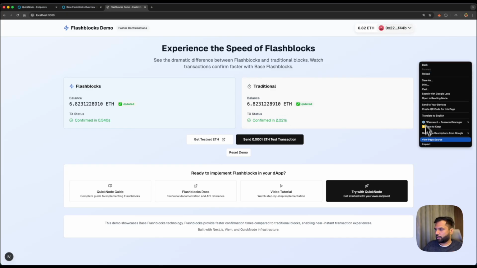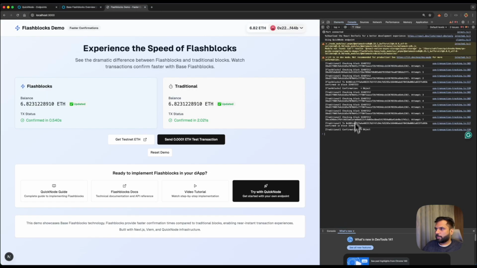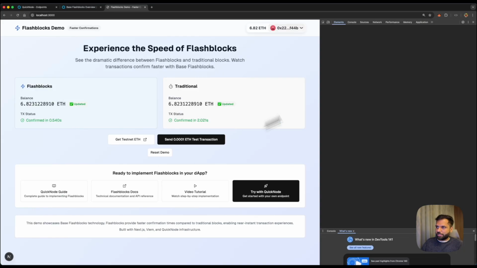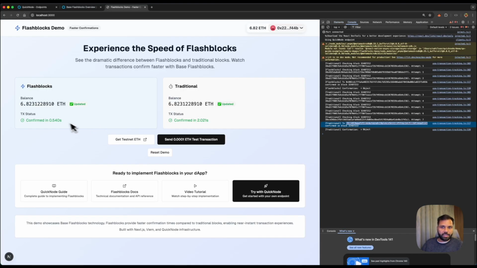Now if we look at the logs, you can see that the traditional block checking has started over here. Flashblock checking has started. You can see that the Flashblocks transaction was found over here and the object was written, but for traditional it kept on checking for 7 attempts, and after 7 attempts it finally found the transaction and logged the transaction object. So this shows how Flashblocks pre-confirmations work, where the same transaction was added into a Flashblock within milliseconds, whereas it took a few seconds for it to get added into a traditional block.